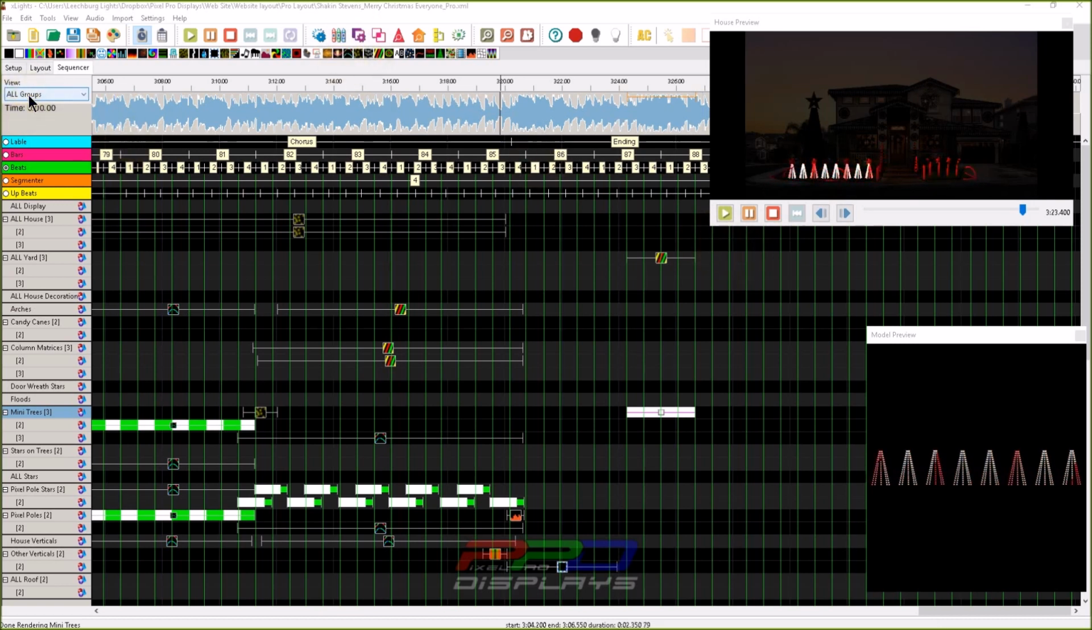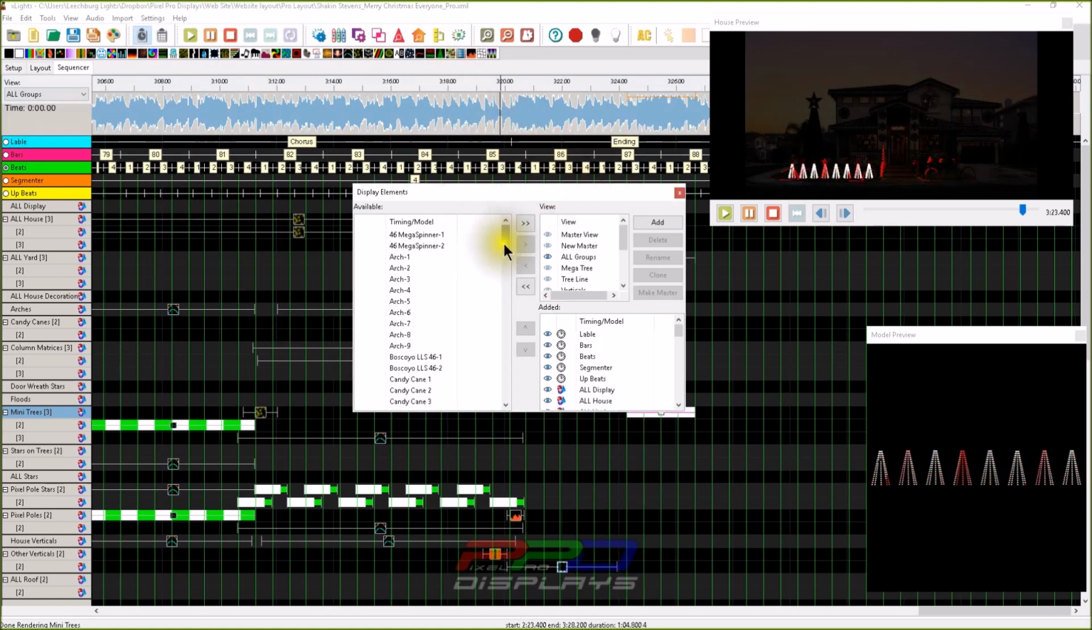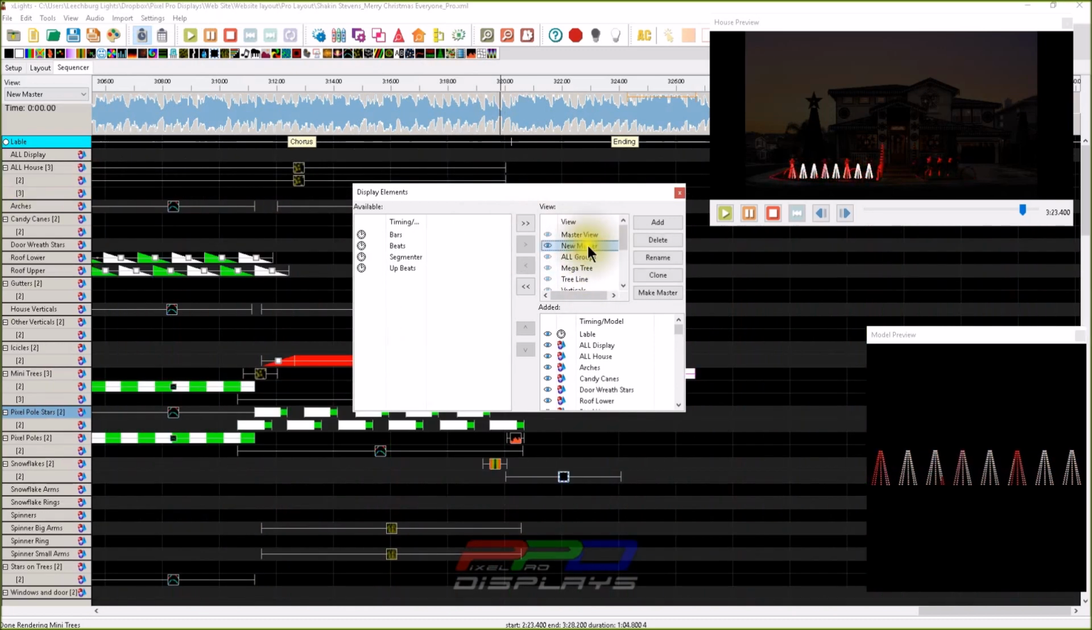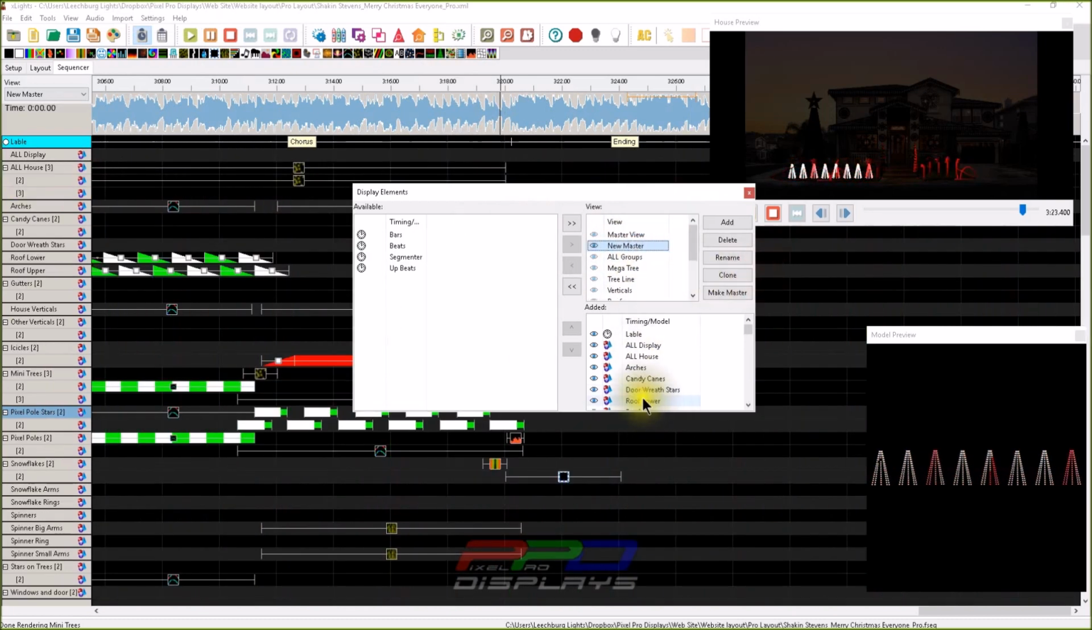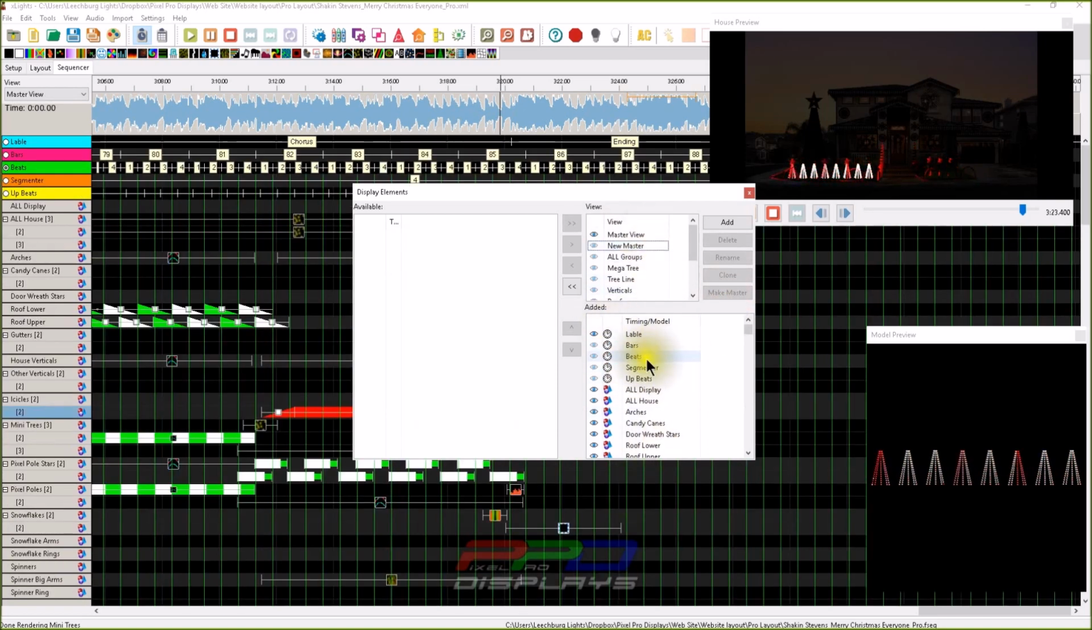Two things. First, we're going to go into the view. We can go and look at our view. If we click on, and I have it up here, this is our display elements. If you notice, you have a master view, and then you also have other views that you can create. What I've done is I've created a new master, and I actually run this as my master. I don't use my master view. I create a new master, and I click this Make Master button, and whatever the order is up here, this is how the effects are rendered.